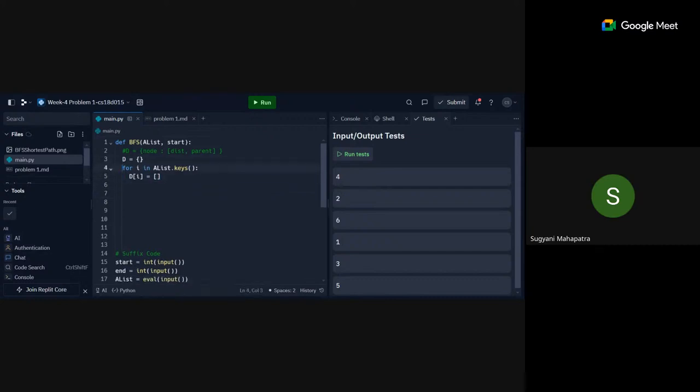I'll also use a queue, and for that queue, I'm not going to create a queue class and everything. I'll just use a list, and I will use this list as a queue. So basically an array representation of the queue. I'm not making the classes and everything for the queue. Okay. So here I'll begin with the start node.